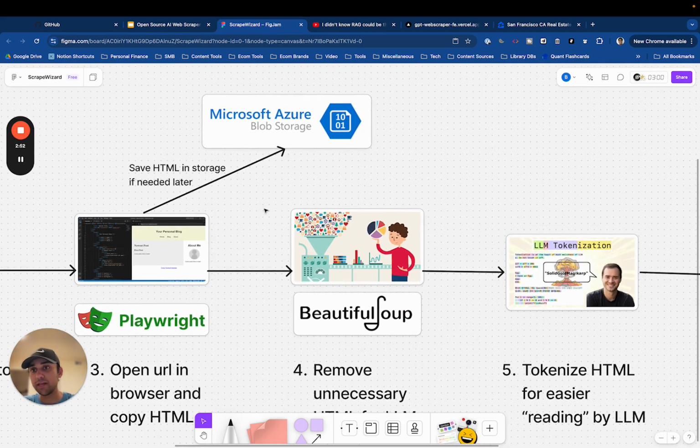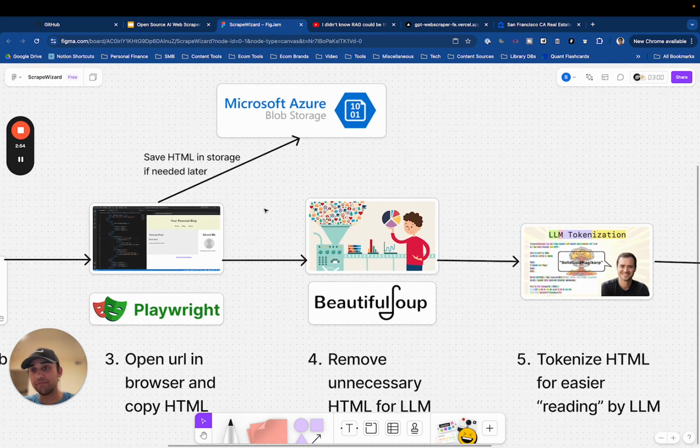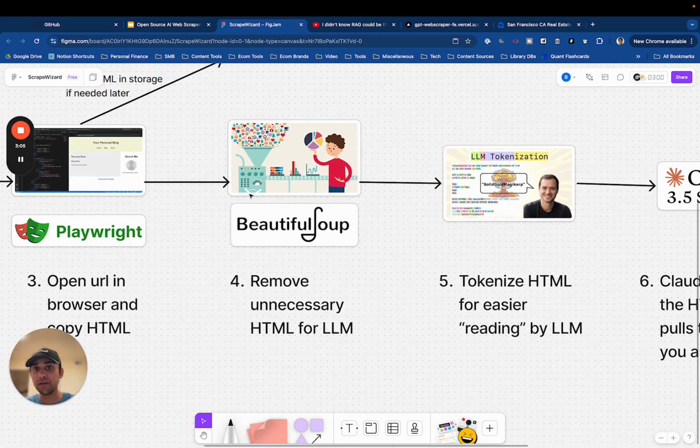We use Playwright to have this backend browser that the code is going to open up. That's essentially what's happening. It's opening up a browser, it's pulling the HTML, it's saving it so that we can use it later. The next step is we use a library in Python called Beautiful Soup. And we pull out all of the tags that we don't need for the LLM that's going to pull the data from the HTML. You don't need all the information that's in the script tags, in the header tags, all the stuff that you're importing. It's just unnecessary information.